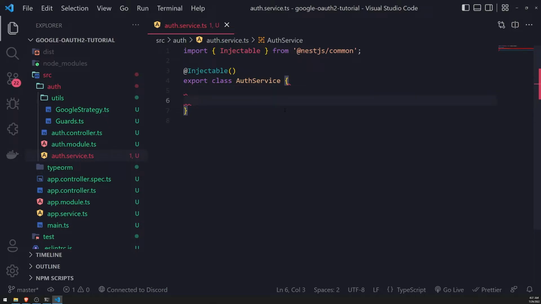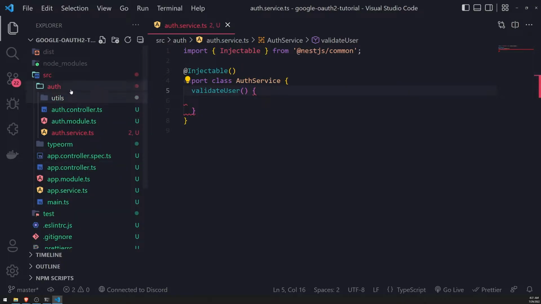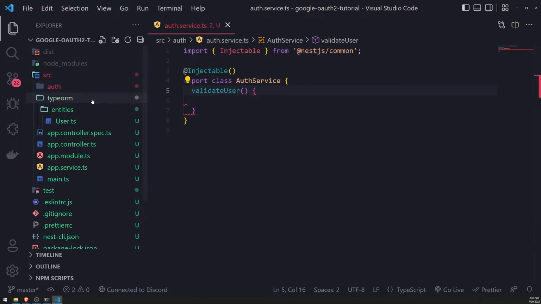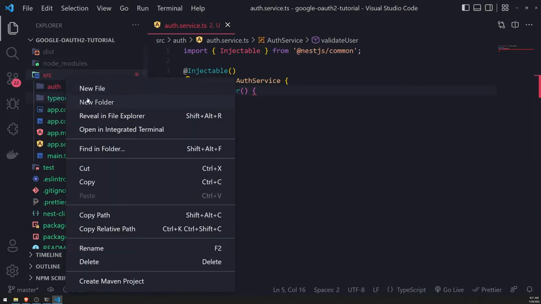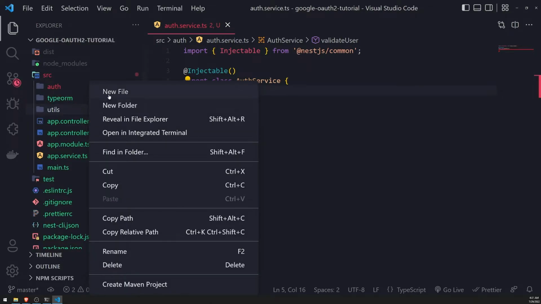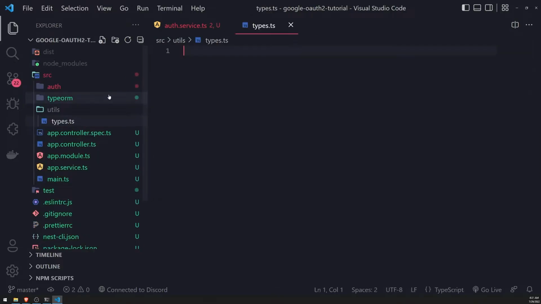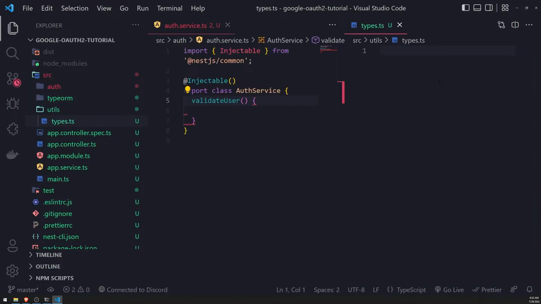Okay? So first, let's go ahead and create a method called validate user. And this validate user method, we will need to take in details, right? We're going to need to take in the user's email, and we're going to take in all of the properties that we want to save to the database. So what I'll do is I will create a new folder called utils, and I'll create a file called types.ts. And I'm going to go ahead and create a type called user details.